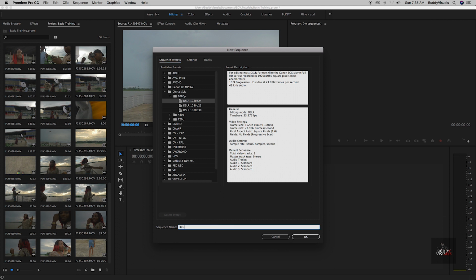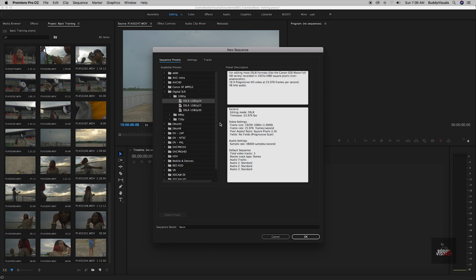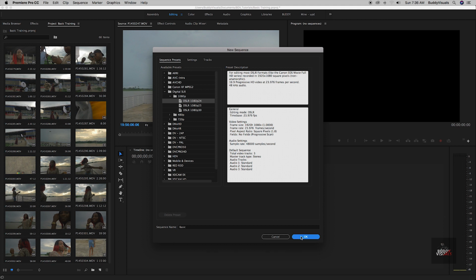And you also want to rename your sequence. Let's say Basic Training is fine, and then hit OK. Another way of setting the sequence frame rate is you can come to settings and change your frame size, check your frame rate, but please don't do that. Just select this preset.